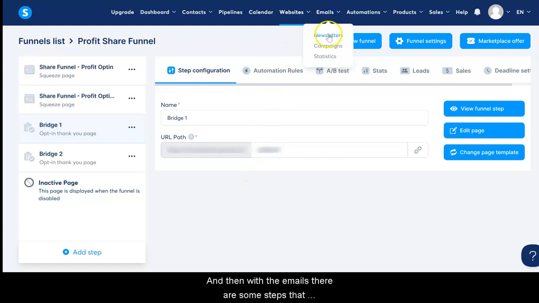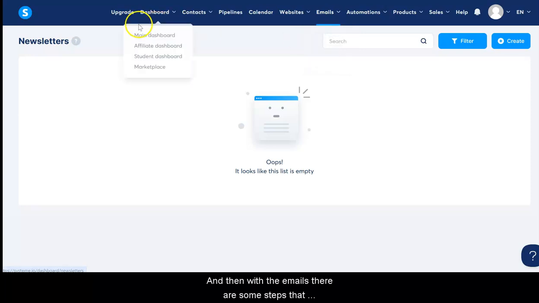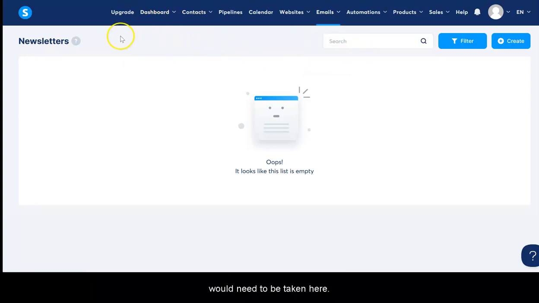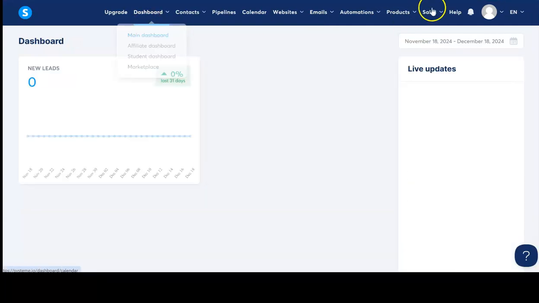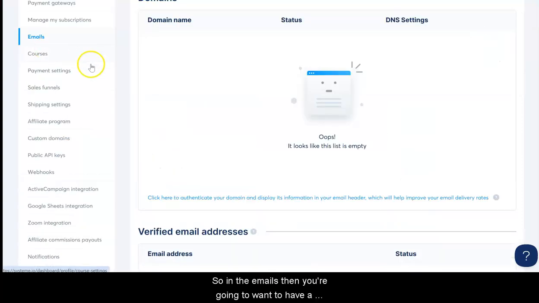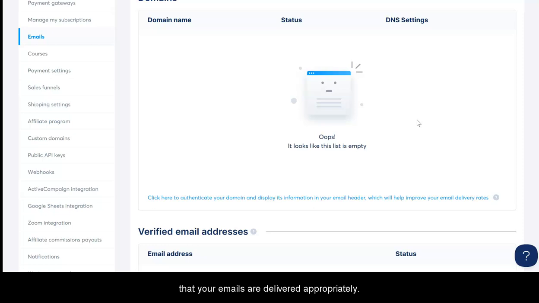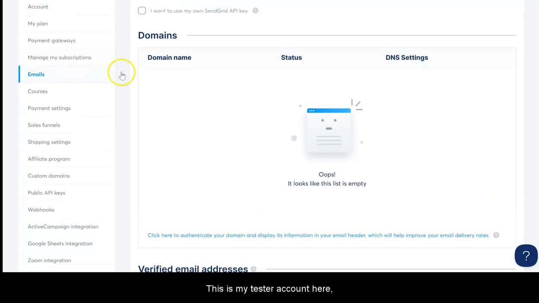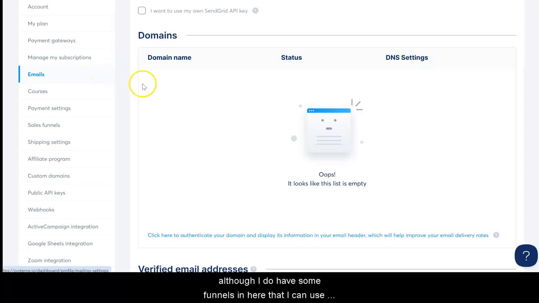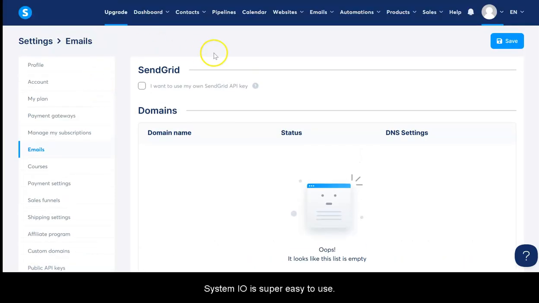And then with the emails, there are some steps that would need to be taken here. So let's go ahead to main dashboard. Actually, let's go to settings. So in the emails, you're going to want to have a verified email address so that your emails go through. And you can authenticate your domain, again, to make sure that your emails are delivered appropriately. This is my tester account here, so I haven't done a whole bunch with it, although I do have some funnels in here that I can use for demonstration purposes.